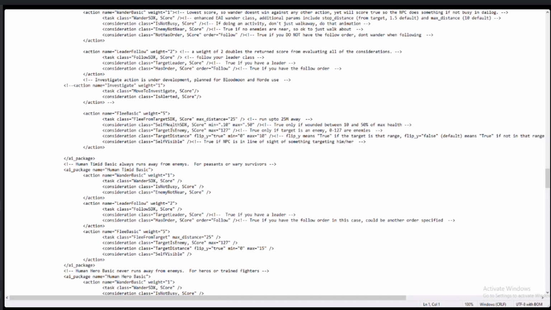But will it flee? What are the things it has to consider? Well, it's going to consider its self-health. Right now, I put in there 0.1 to 0.5. That is between 10% of its maximum health and half health. It'll consider running away. You can put whatever you want in there, more or less.